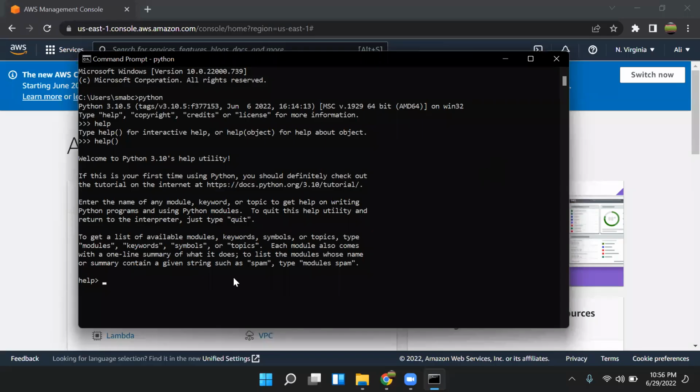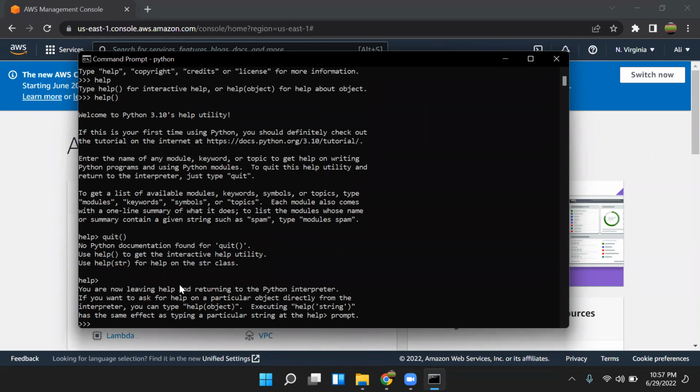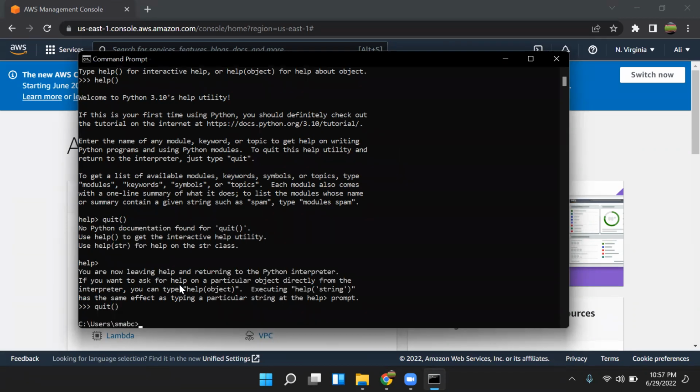Now, if you'd like to come out of the Python, you can just type quit, QUIT, and two brackets. Enter. It's not okay. Control C. Now you do quit and the two brackets. You will come out. So you are back to this.